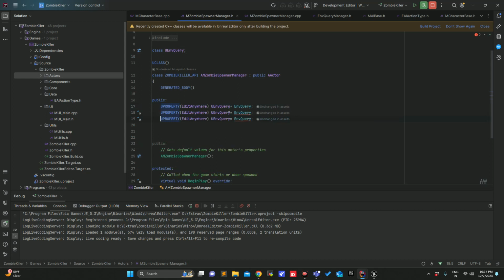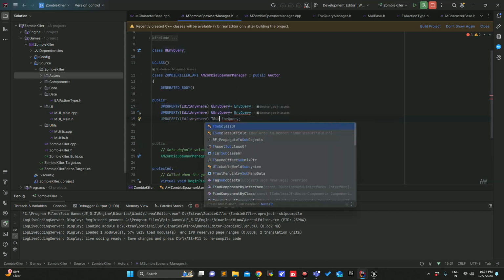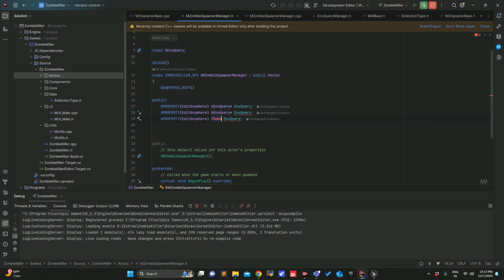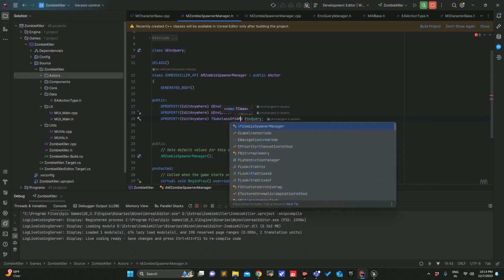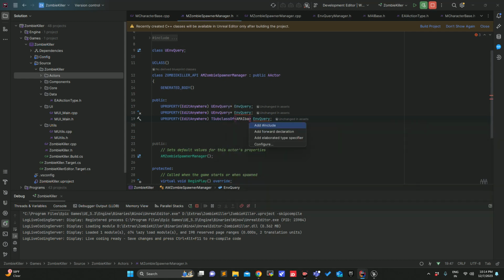So first variable will be a subclass of AI base. I will just include it. I don't want to forward declare it, and it's the zombie AI class. So make sure that it's not an object. We are just specifying this class type we do want.